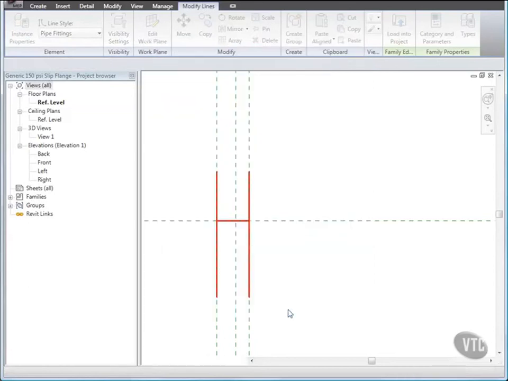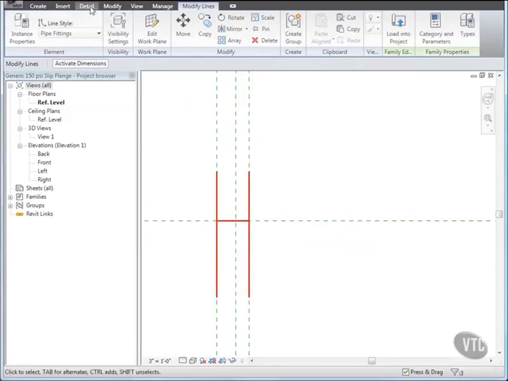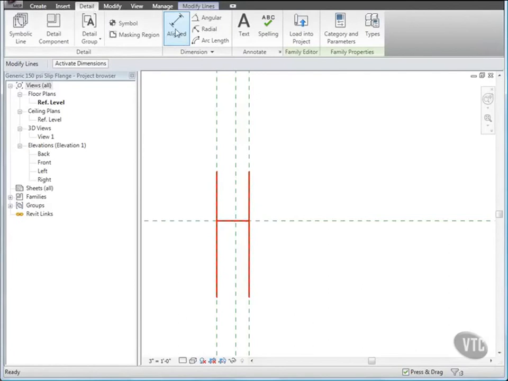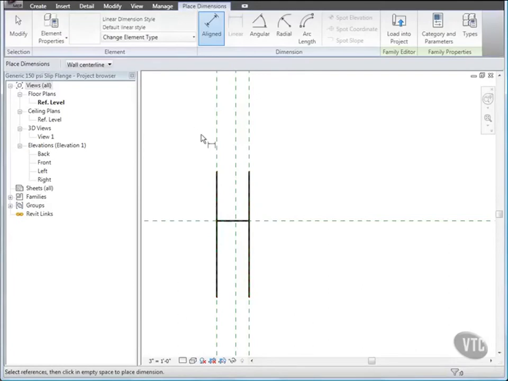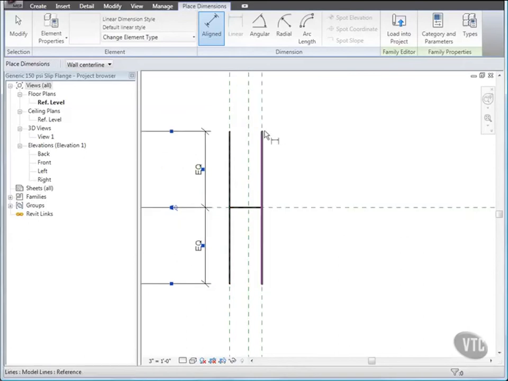Then from the Detail tab, click Aligned and move the cursor over an endpoint on the left vertical line and press Tab to highlight the endpoint and then click to select it, and then select the horizontal reference plane and then move down and click the other endpoint, and then move the cursor to the left and click to place the dimensions. Then click EQ. Then do the same thing for the right side.